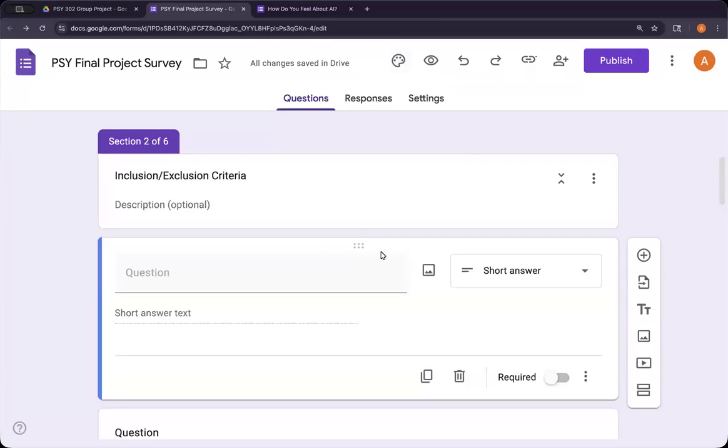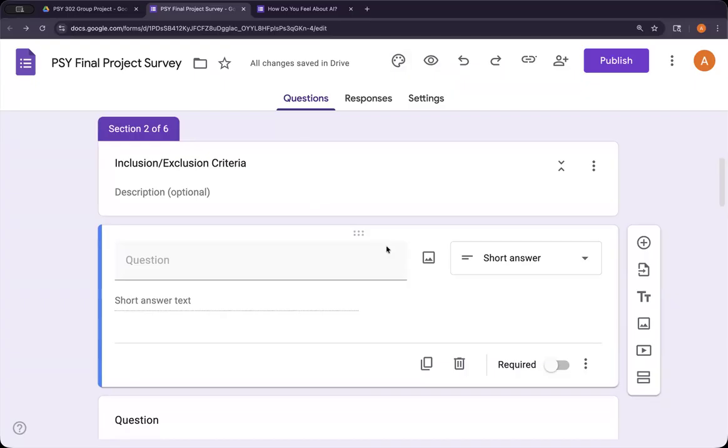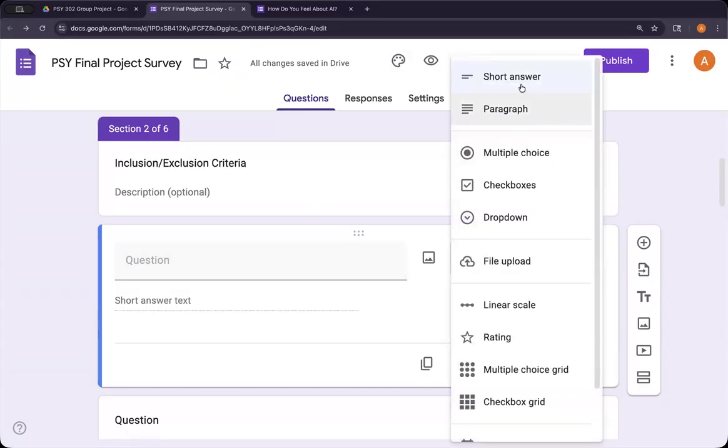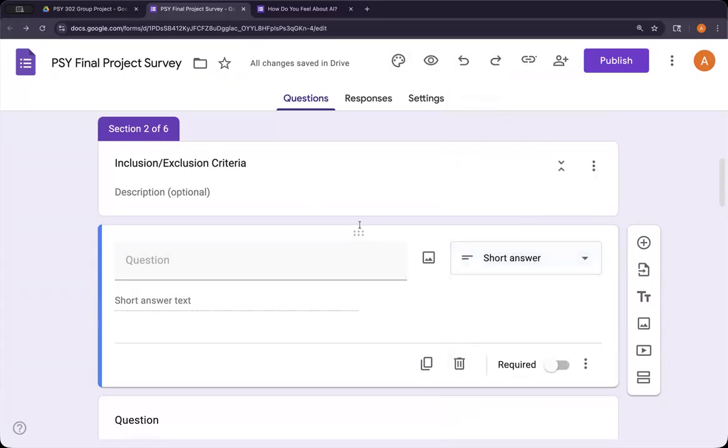In this video, I'm just going to overview the different question types. So I'm just in the inclusion exclusion criteria section. Here are the different question types. So you can do short answer. And with a short answer text, I would do this if I had an open-ended question where I ask about their gender, or if I ask somebody how old they are, or their phone number, different things like that.